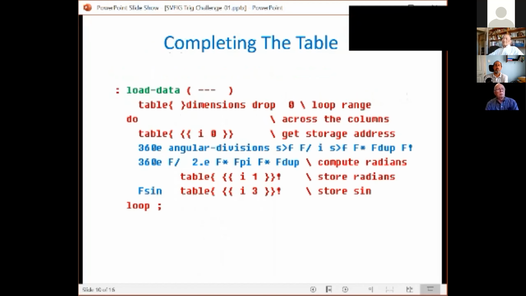Now here's how we complete the table. We've got the degree values in the first column. So we set up the do loop range, and then the table with the little bracket I 0 bracket, which gets the storage address that we're going to store into. The next one pulls the value of sine and does the division into 16 brackets or 16 buckets. And this is calculating the sine numbers with a 22.5 degree increment.